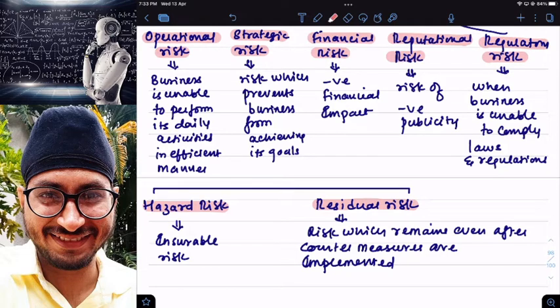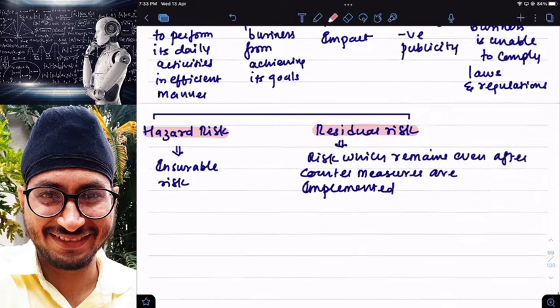Okay. There are some new definitions which have been added to our syllabus. Let us discuss them. Here, risk management means some definitions they have added.